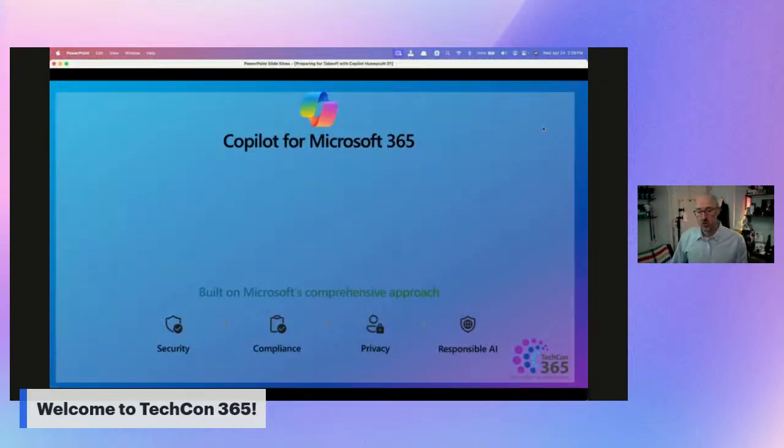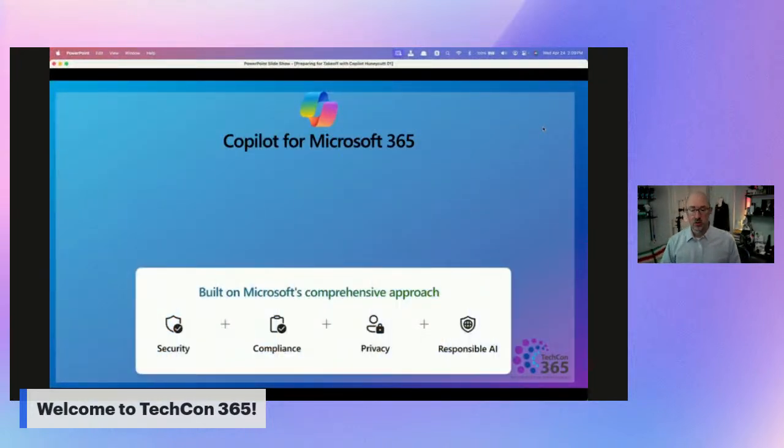Now, as far as Copilot for Microsoft 365 is concerned, it is built on top of Microsoft's security, compliance, privacy, and the commitment to responsible AI. So you are going to have your organization's security and compliance in place. You are going to have that peace of mind because you've signed a business agreement with Microsoft. They are not going to pull information out of your tenant. They are not going to train the model on your data. The data never leaves your tenant.